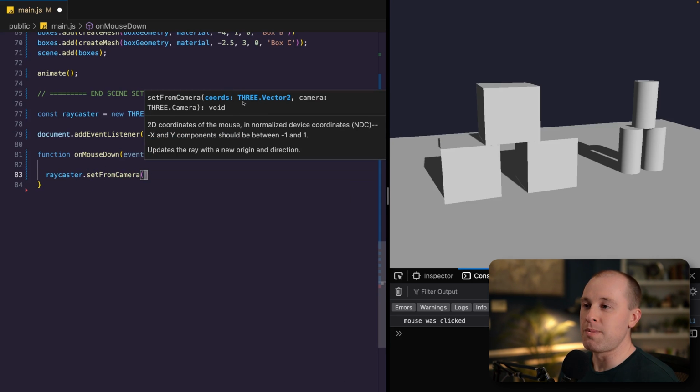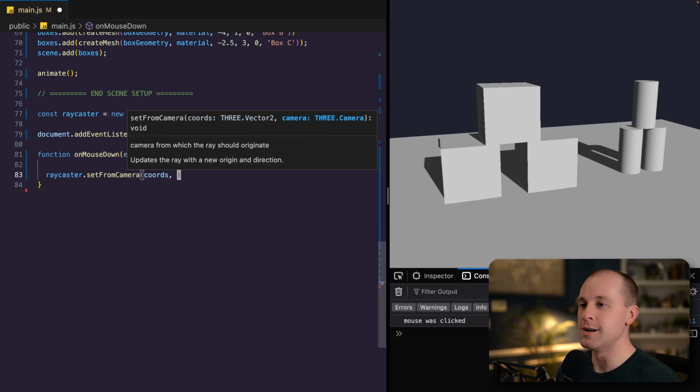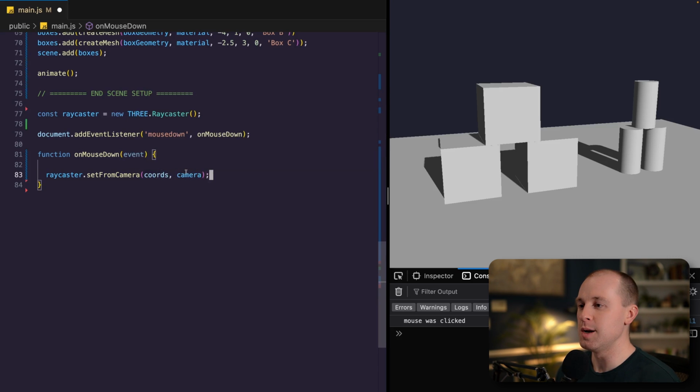And here you can see we need to pass in the coordinates. So this is the 2D coordinates of the mouse in normalized device coordinates. Those should range between -1 and 1 in the X and Y axes. And then we need to pass in the camera. So we don't have these mouse coordinates yet in this coordinate frame, so we need to calculate those. But we'll just call them coords for now, and then we'll pass in our camera.